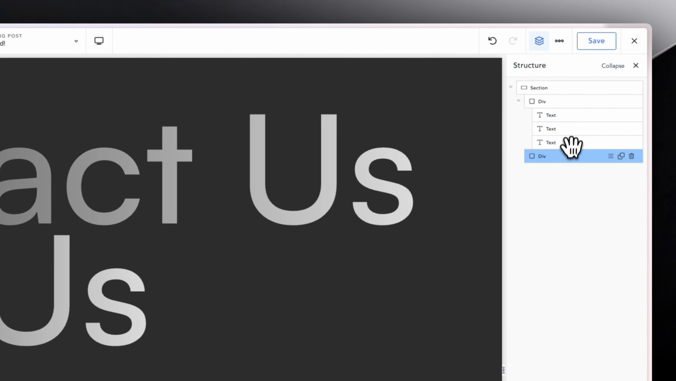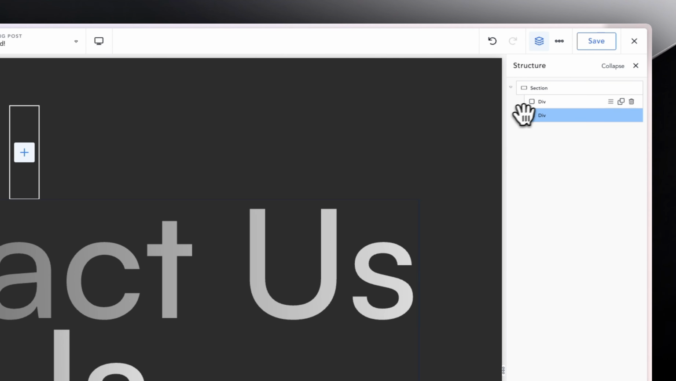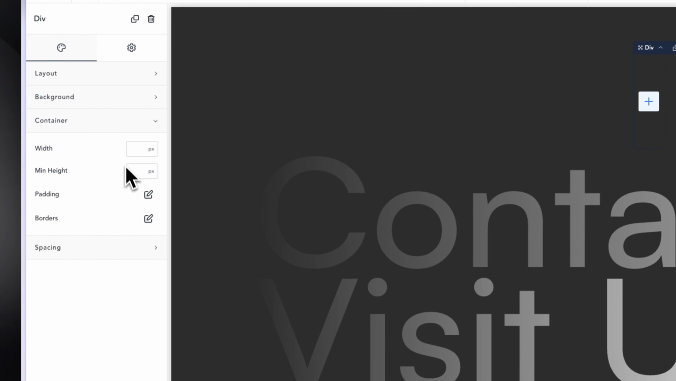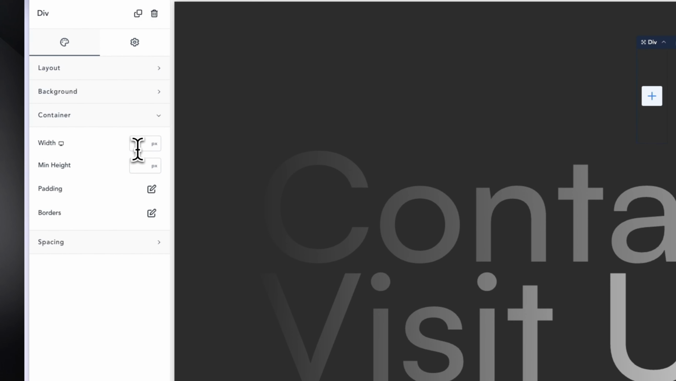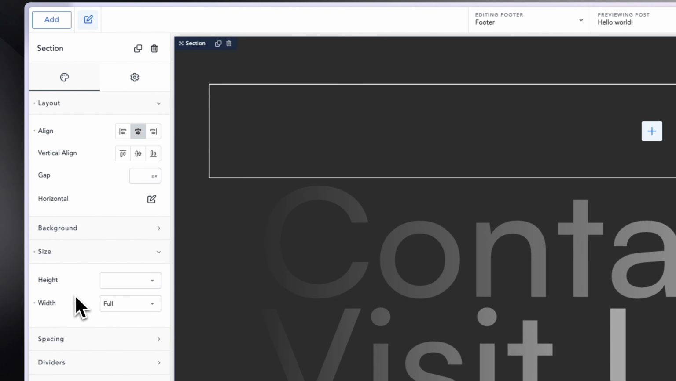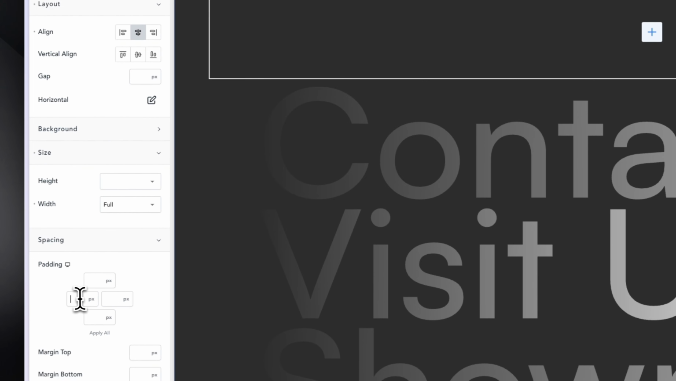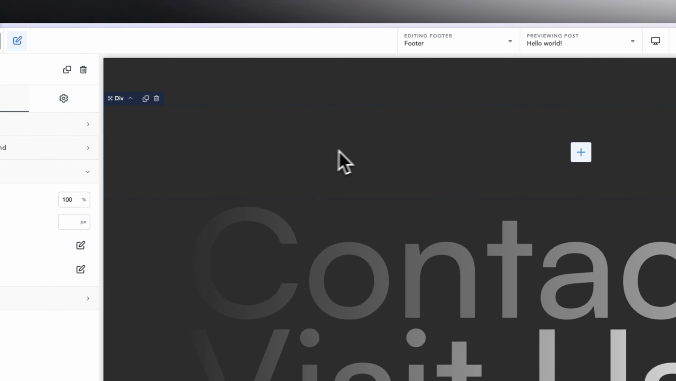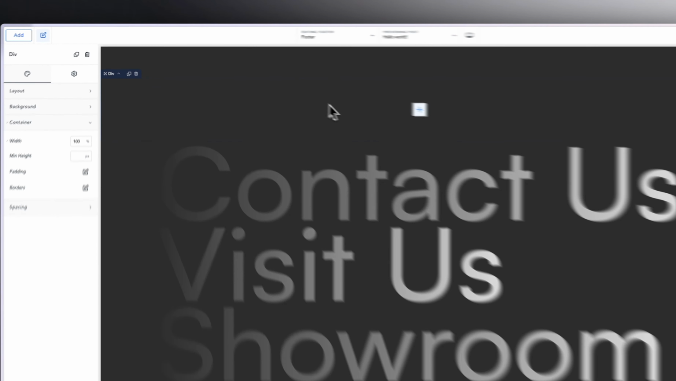So let's add a div here, right? Let me make sure this div is by itself. All right, so there's the div. I'm going to make sure that this div is 100%. It is covering the entire spectrum. So selecting back on the section, making sure that the spacing here is 0, here's also 0.